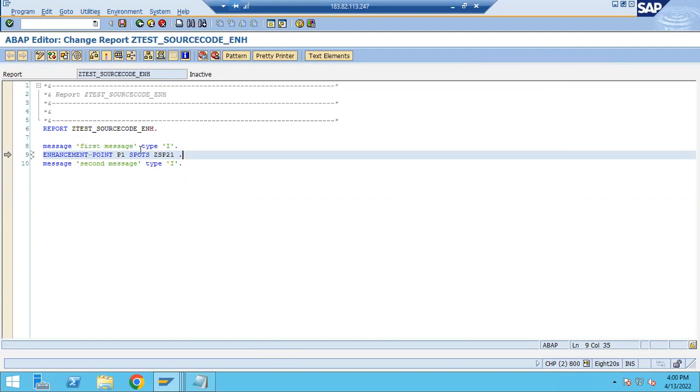So if you think it is working fine, then you have to implement it here. Like body definition only. Okay, this will work like body definition only. We need to implement it now. Now, how can we implement? Just click on this spot here.